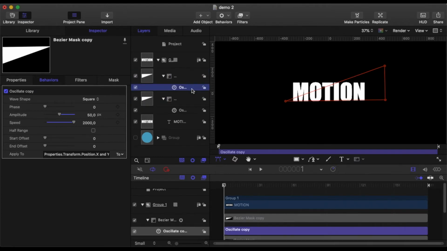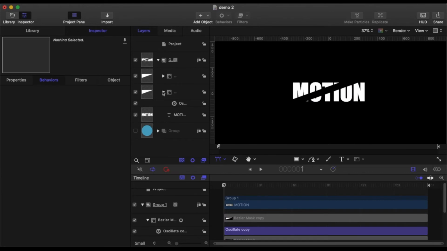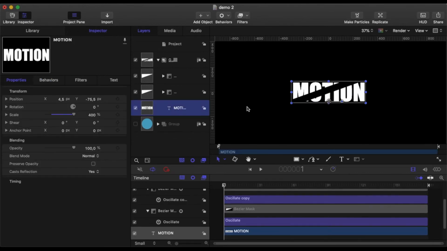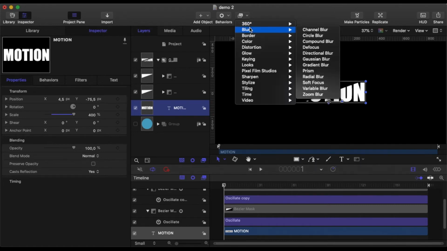Option-click and drag to make a copy for the second Bezier, and we're just going to change the sum of the values. We're going to change the phase to 10, and we're going to reduce the amplitude, the speed, to 600. And now we've got a different oscillation going on. So the two masks are oscillating in different ways, and that's created the space between the word as it oscillates, and that's exactly what I want to do.